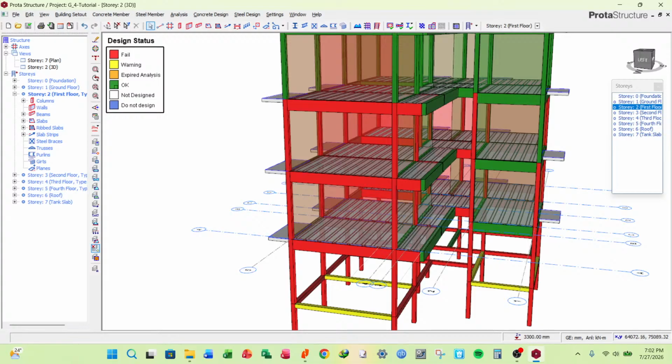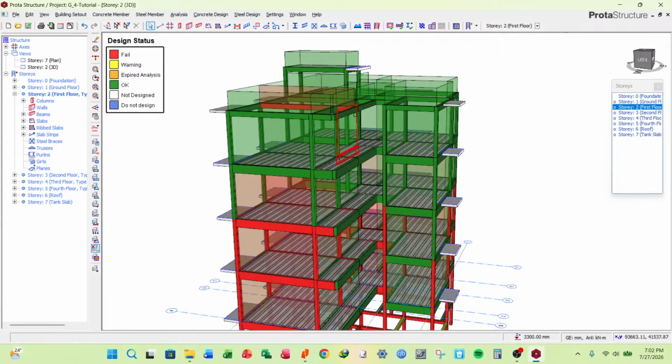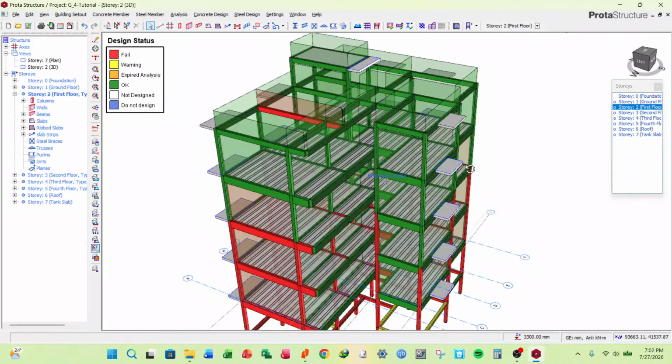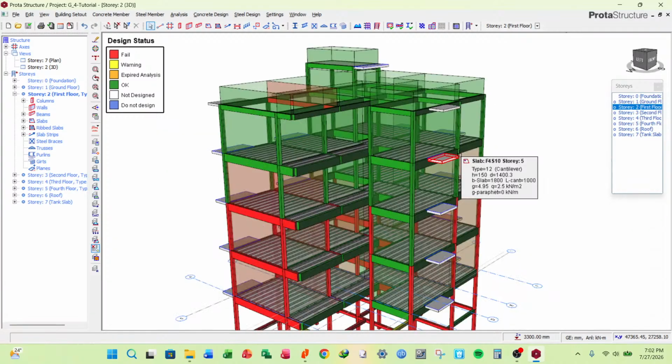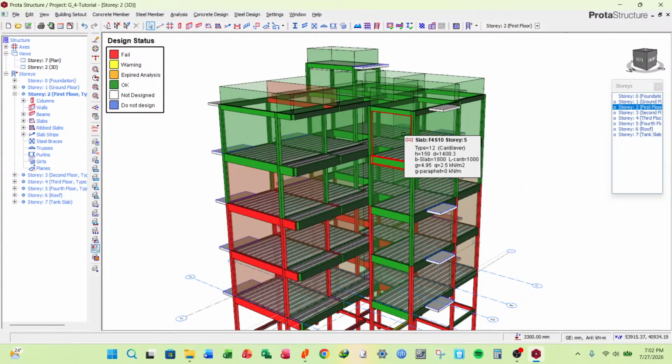Then this color orange is expired analysis. Green means the design is safe. So we cannot proceed with detailing until all these frame members are green.